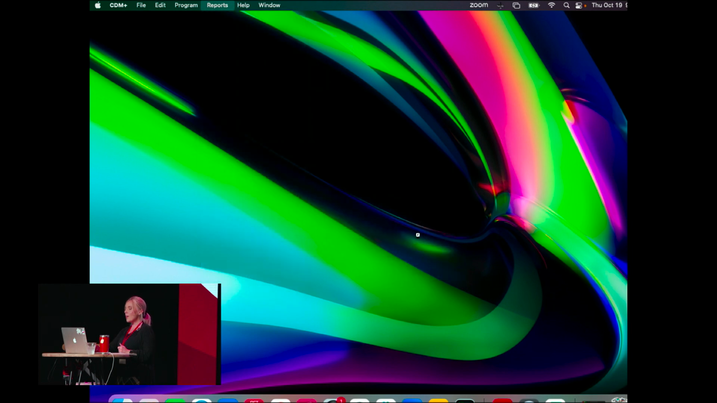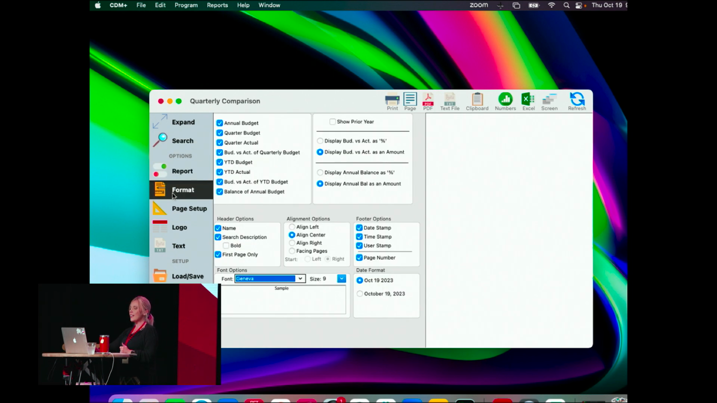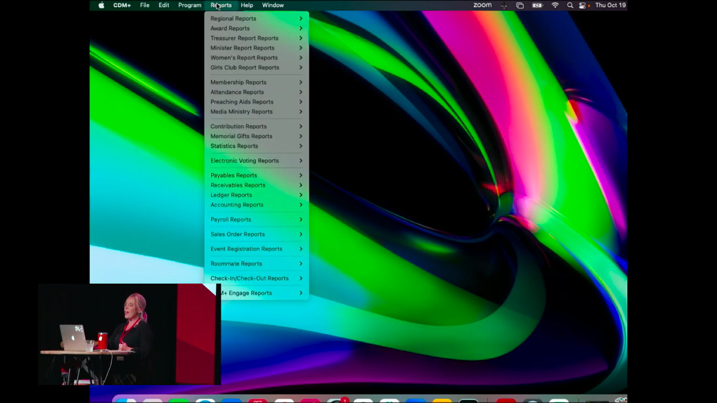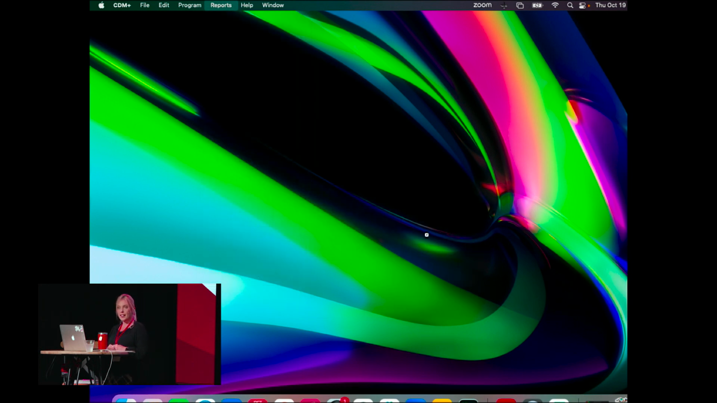The quarterly comparison takes it by the quarter. So you can choose your first, second, third, fourth quarter, the beginning, and it's very similar. It's just instead of it being a month, it's giving you the quarter. Okay. We went over the balance sheet yesterday, but I wanted to show you what the account balance report looks like.